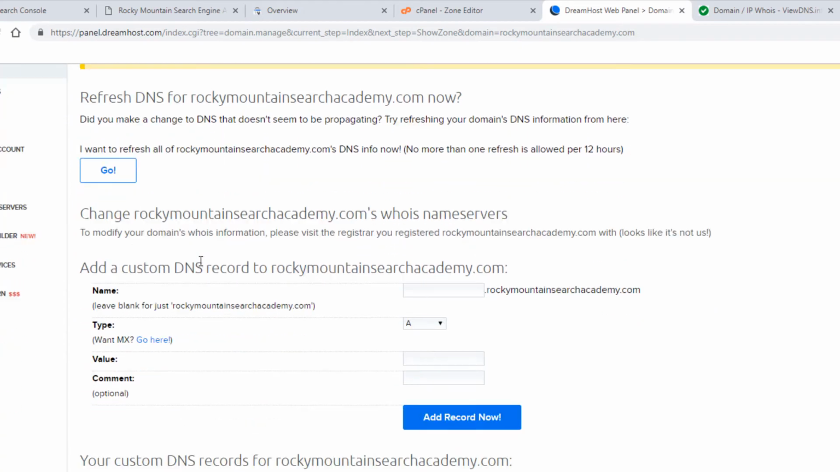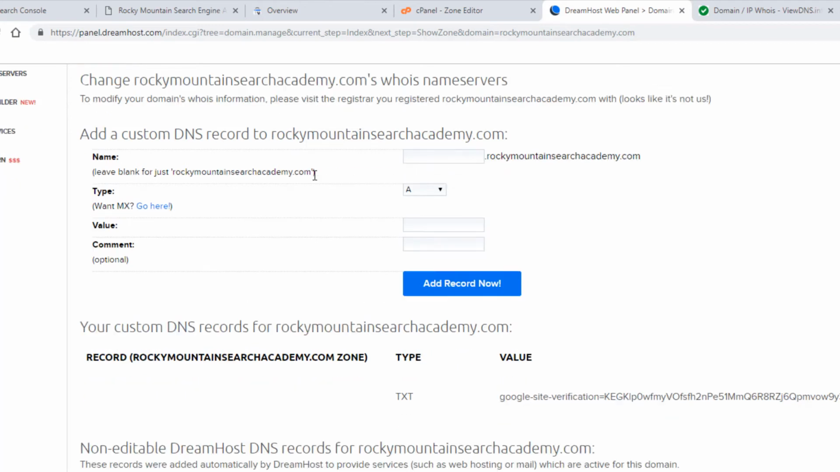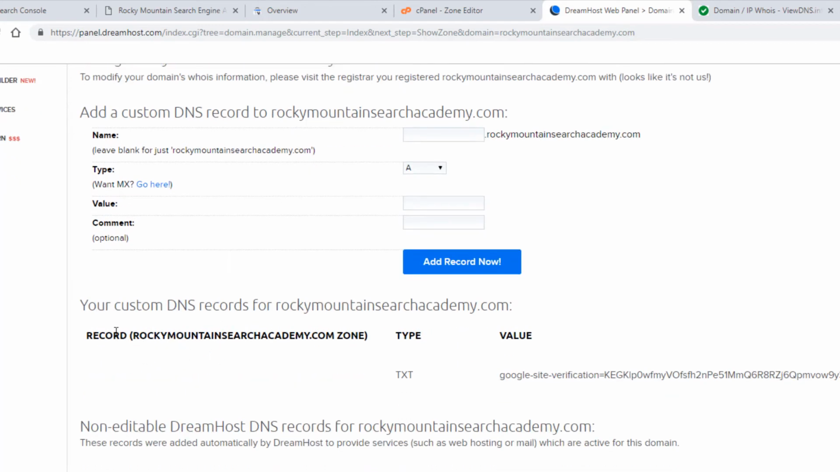Now I'm going to scroll down here and notice there's a choice that says add a custom DNS record to Rocky Mountain Search Academy. The key thing is that this DNS record relates to the root, the basic-level domain. Now look down here where it says your custom DNS records for Rocky Mountain Search Academy. There is already a TXT record entered, and it already says Google Site Verification.